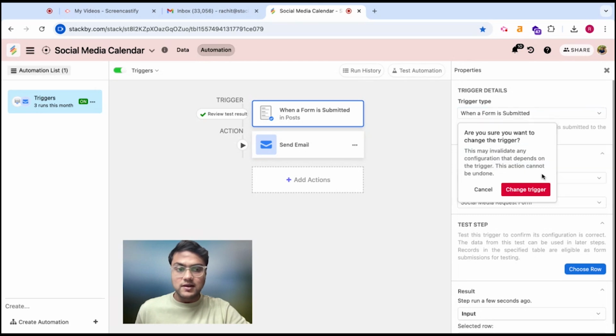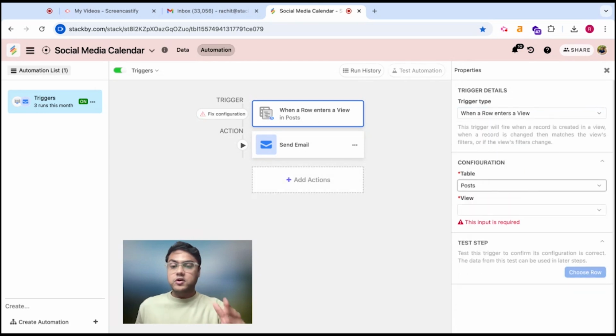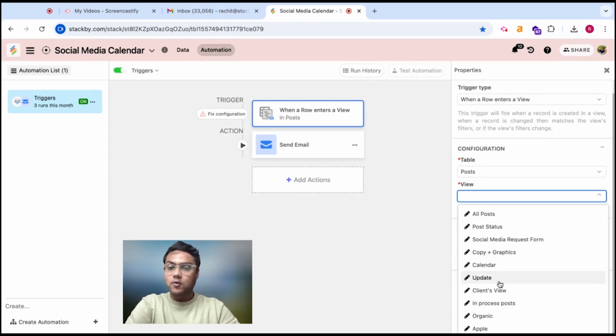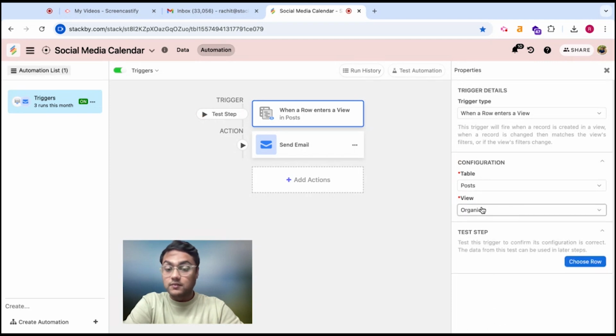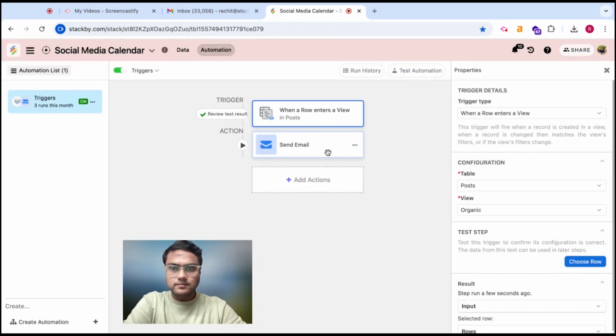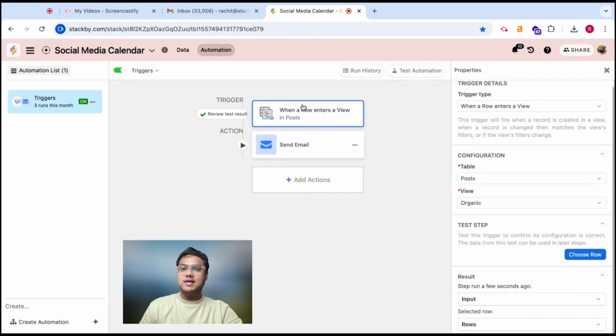The fourth is when a row enters into a view. I'm sure you have got multiple filtered views within your table in Stackby. Not only can you create one grid view, which is the master view, but you can also create separate filtered views within the table. In this particular trigger, you just have to select the table, and which particular view you want that row to enter into. So let's say you only want the rows to enter into the organic view from the social media calendar, from the post table. You just choose a row, and that's it. You can use that as a trigger for any of the actions that you want to create.